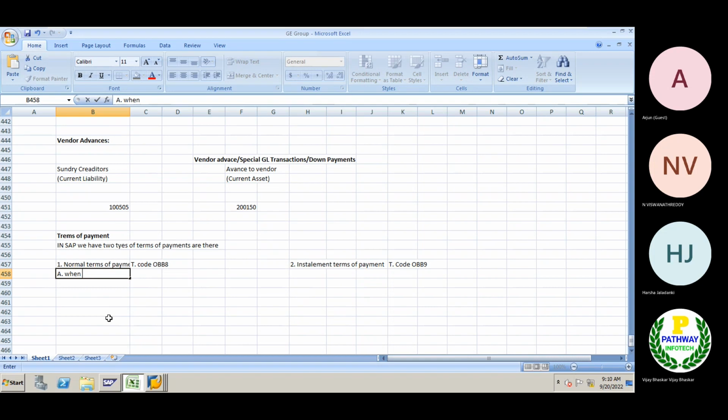Now let us assume my condition number one is: when I do the payment within 10 days, the vendor has given us an option. What option has the vendor given? When our organization does the payment within 10 days, the discount is 5%.